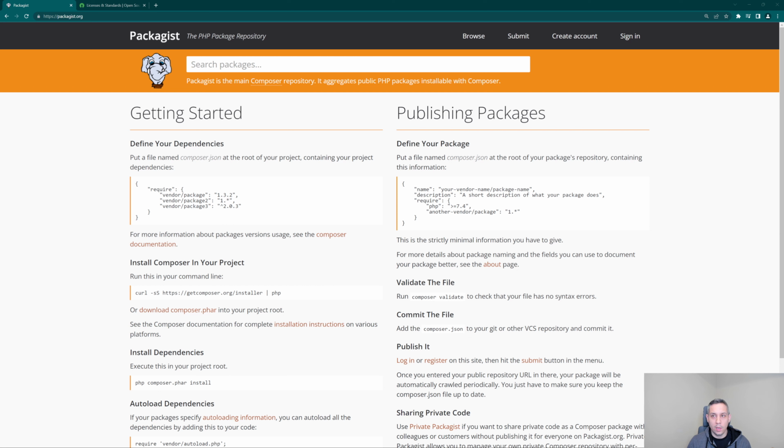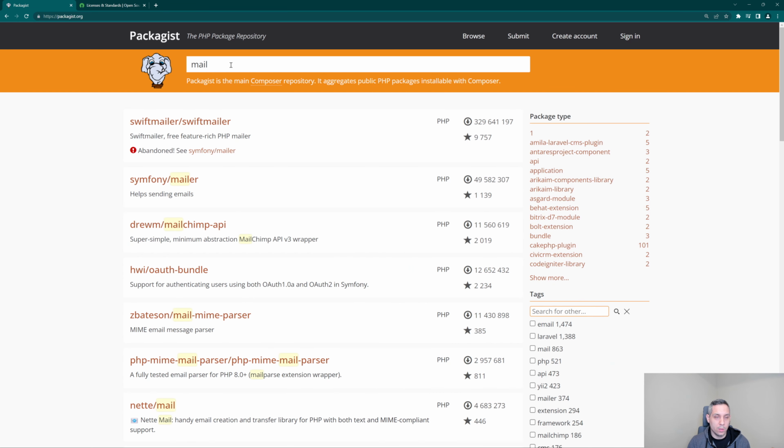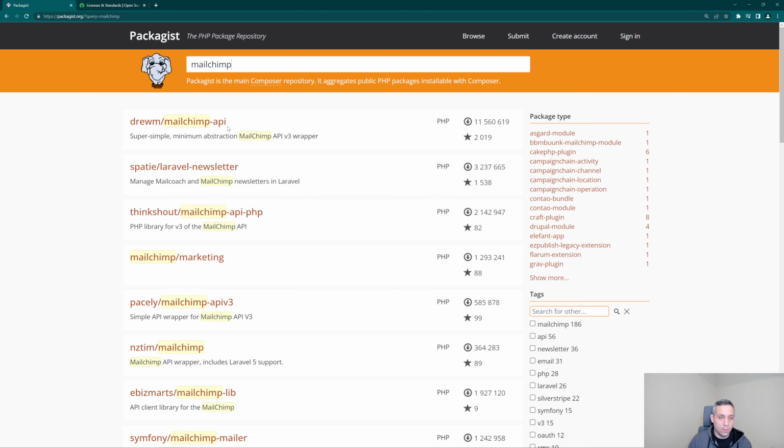This is where we can create an account and set our packages so that other people can pull them. So if we're looking for a package to integrate with MailChimp, we would come in here and search for MailChimp. And we'll get tons of choices. Now this is where the dilemma comes in.